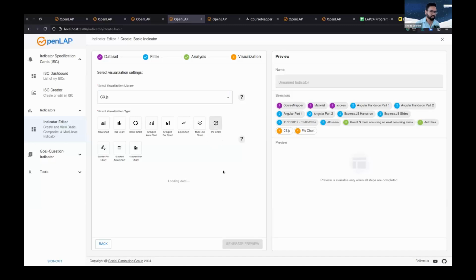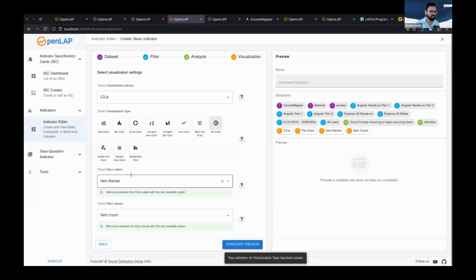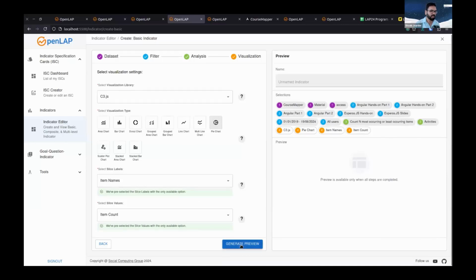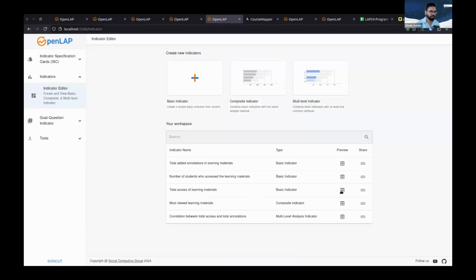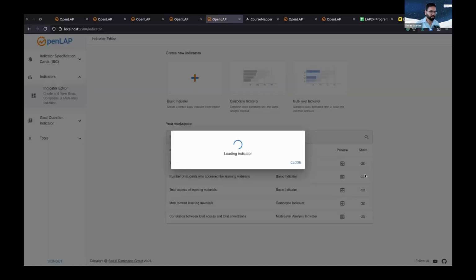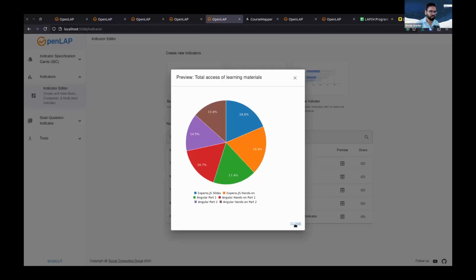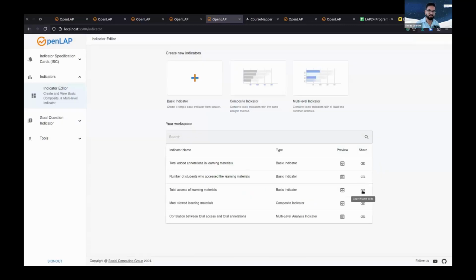Then we can choose, for example, a pie chart. The system automatically understands what the input of these visualizations will be, and then we can generate this preview. We will see the preview on the bottom right side, and then we can also give the name, such as total access of learning materials. When we save it, we will see it in our dashboard, where it's available. We can preview the indicator, and we can also share this indicator using this iframe code.